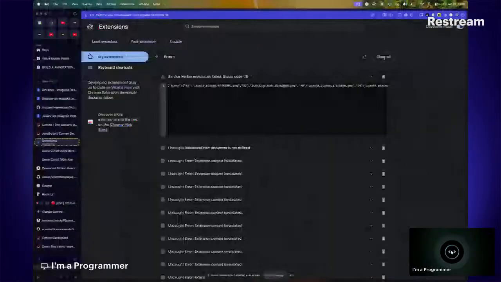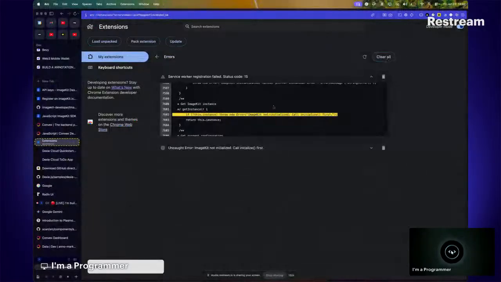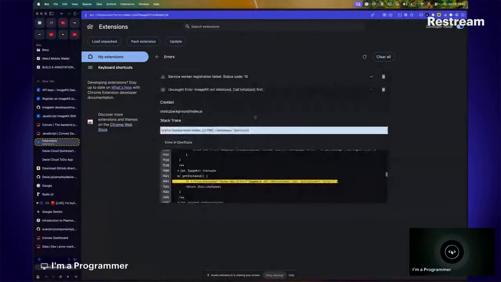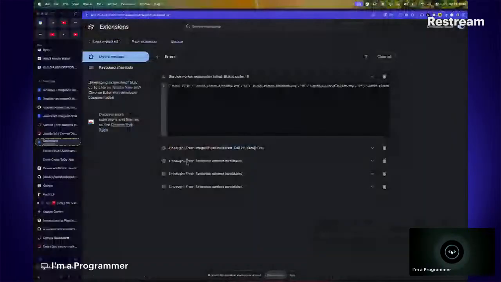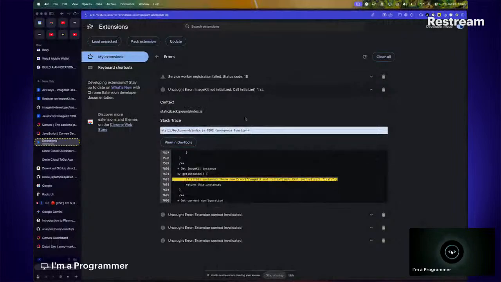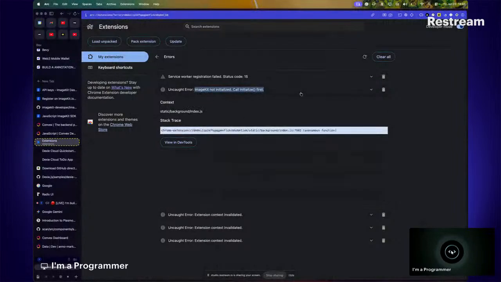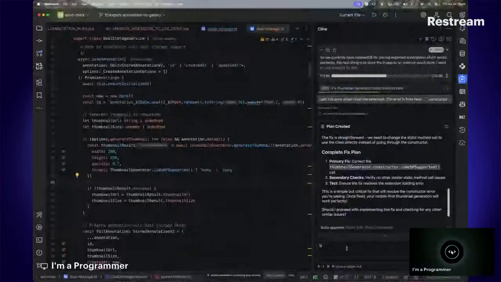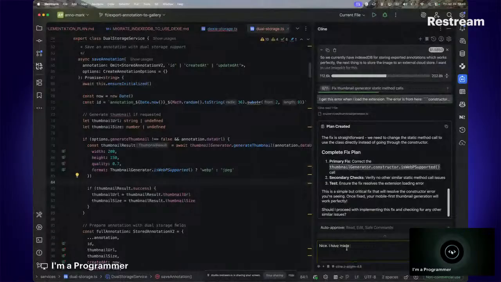All right, let's check it again. Refresh this. Okay, service registration still fails. Says ImageKit is not initialized, call initialize first, which is true. I'm going to have another one. So that means this is fine. I'm going to just paste it here. I get ImageKit not initialized, call initialize first. Okay, so I get this nice. I have made this thumbnail fix. It works now.